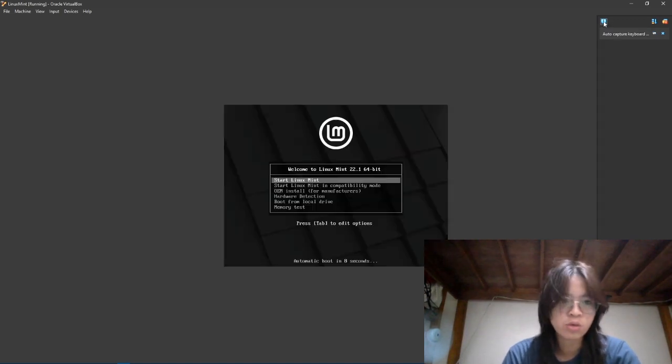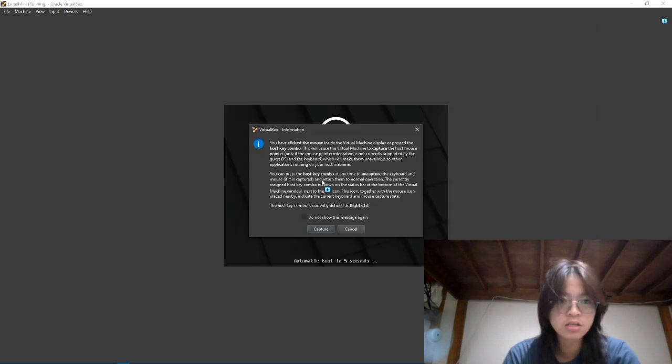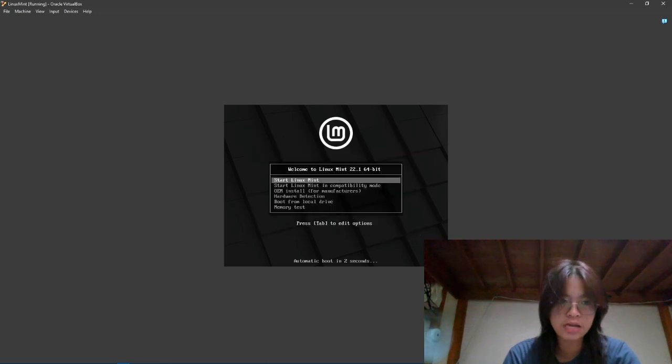Select your virtual machine and click Start, and the VirtualBox notification center may appear, but you can close it. Click Capture and use the arrow keys to navigate. Select Start Linux Mint and press Enter. And now, the Linux Mint installer is launching.